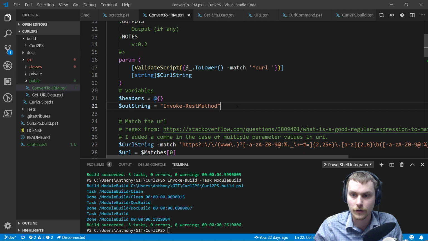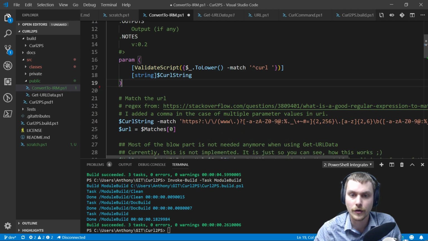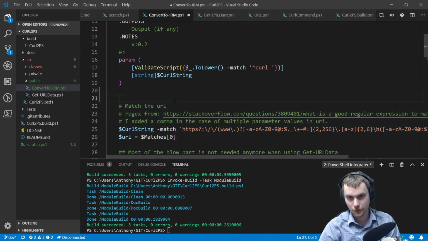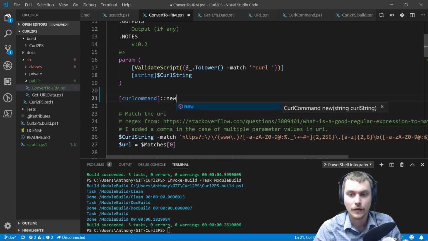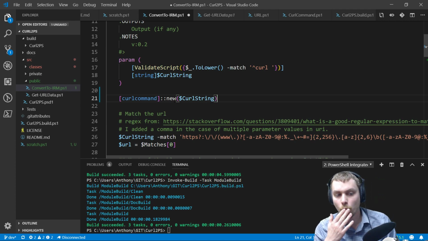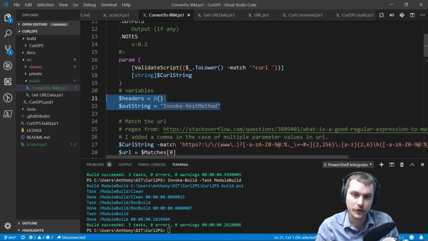So let's get that rolling. Okay, so we don't need the out string. We don't need headers. We don't need variables. We got that regex Stefan that you updated here. Well, you know what? I'm making this really too complicated. All I need to do is say return, sorry. Let's see, curl command new curl string, or hold on a second. So that will return the curl command object specifically. Okay, I'm overthinking this a little too much, I feel like.